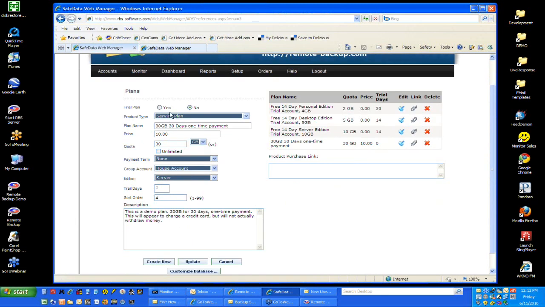So this is not a trial. This is a service plan. It's 30 gigabytes for 30 days. It costs $10. The quota is 30 gigabytes. There's no payment term. If you enter a payment term here, monthly, quarterly, half-yearly, or yearly, the system will recur the billing. You can also assign it to a group account, and you can also assign the type of client that you want here.